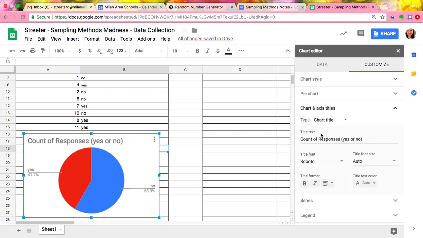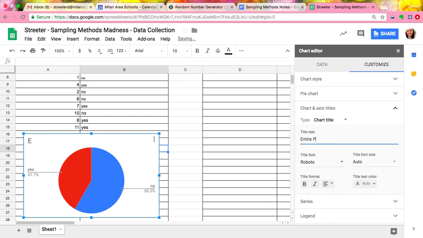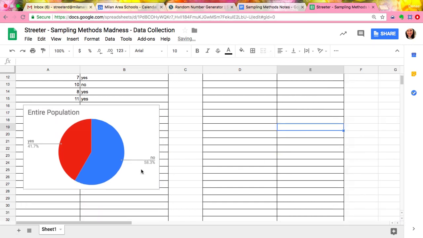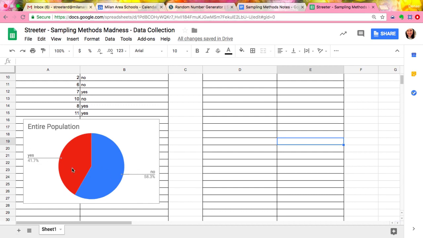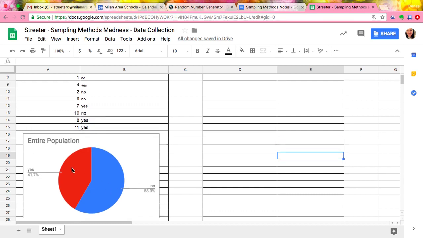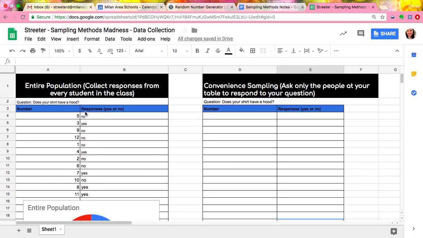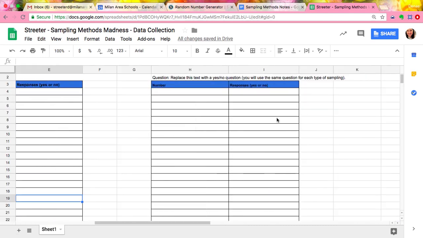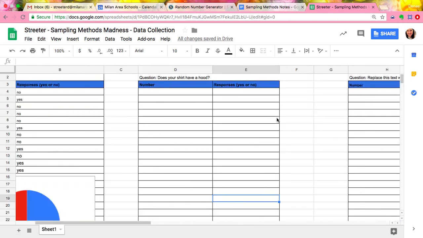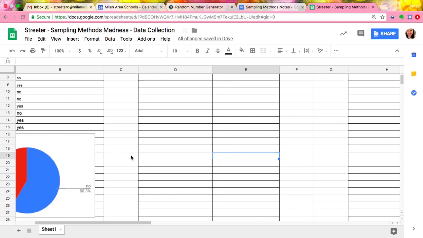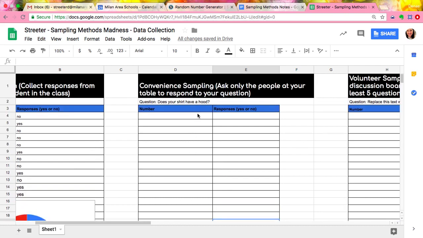You should change the title to the type of sampling method that this is. So this one was entire population. And then as long as you have your wedges labeled, which it should do for you, that is good to go. So you'll do that for each one of your tables. You should have 4 tables with data filled in, and then 4 pie charts, one that corresponds to each of the tables. And then that's really all that you need to do, and you should be able to finish it in class.